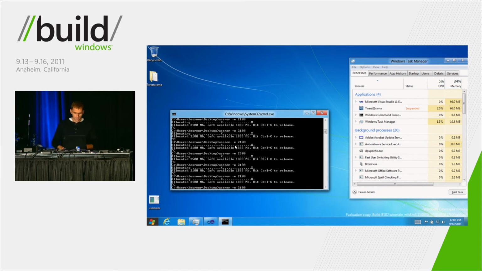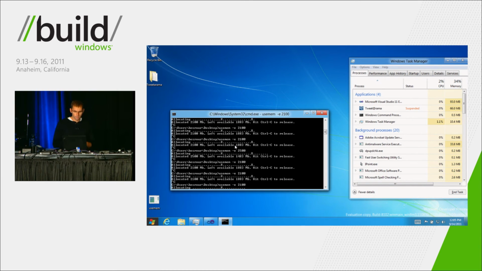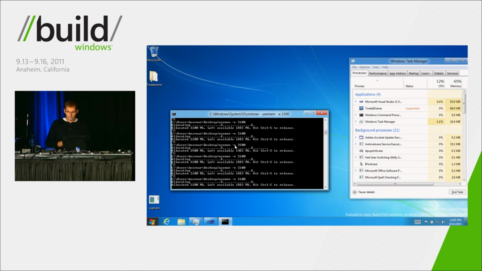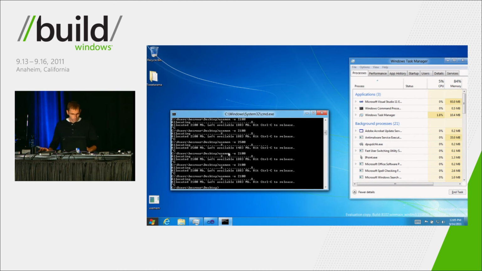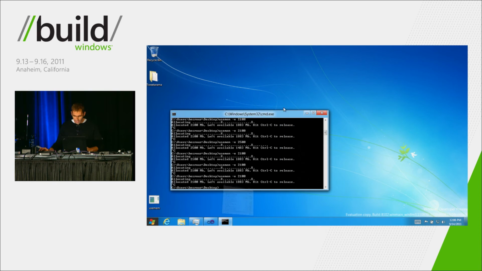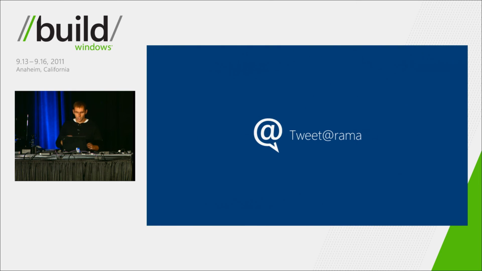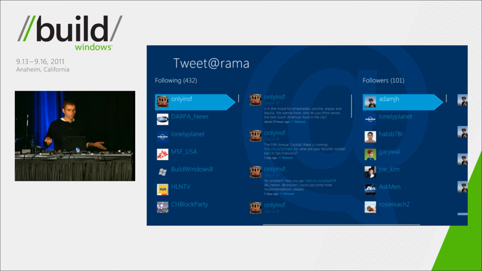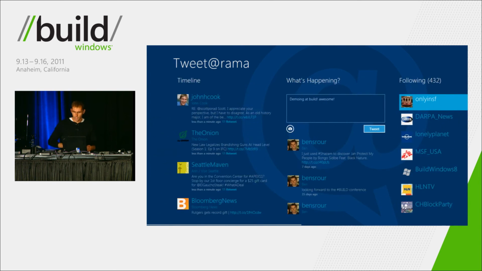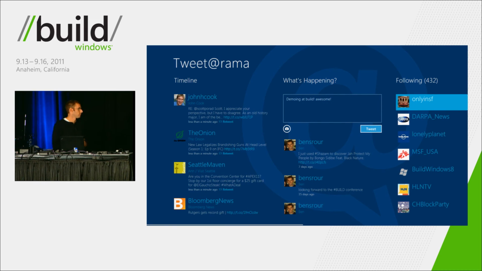The app gets suspended. Let's simulate a low memory condition. The app gets terminated by the lifetime manager. And now we're going to go back to the application. It relaunches, and we're brought back right to where we left off. And the text box is partially filled in.